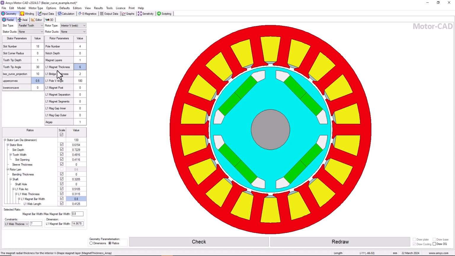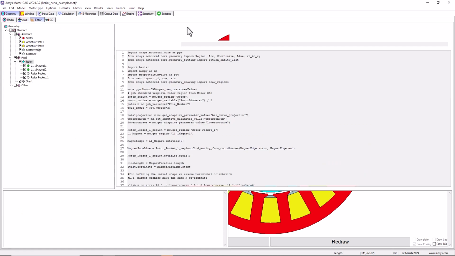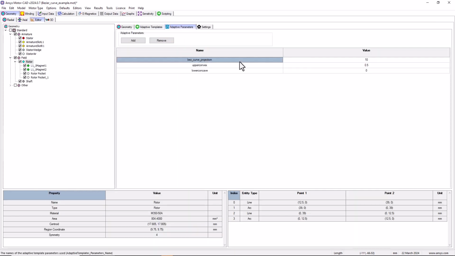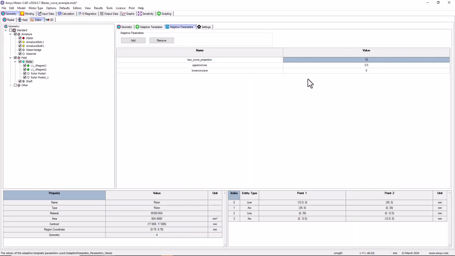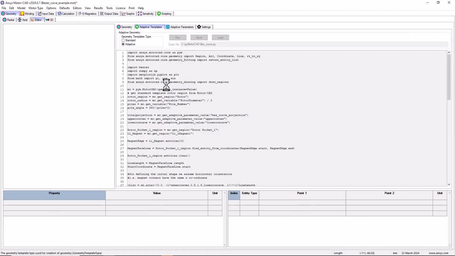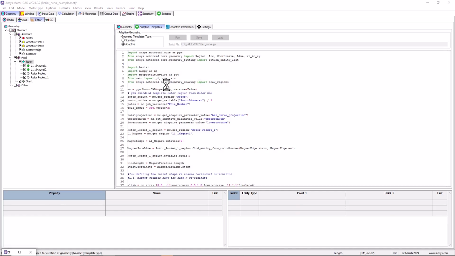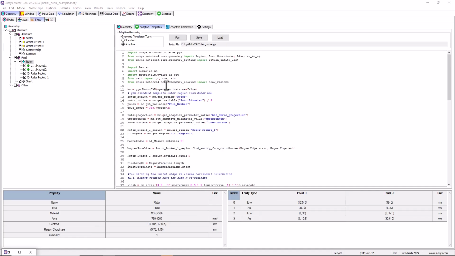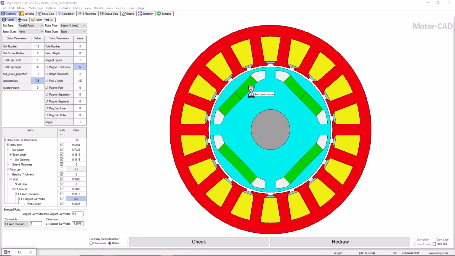In this example, we are using the interior permanent magnet V web rotor template. Using the adaptive templates, we have created 3 new parameters. Once we have created those new parameters, we can then embed a Python script which re-parameterizes the flux guides in this template using a Bezier curve. Once we have completed this, we now have a new parametric motor template which fuses the built-in template in Ansys Motor-CAD with our own customization.